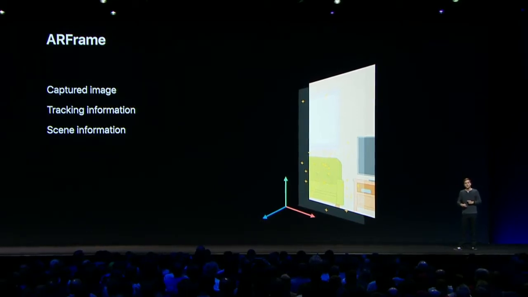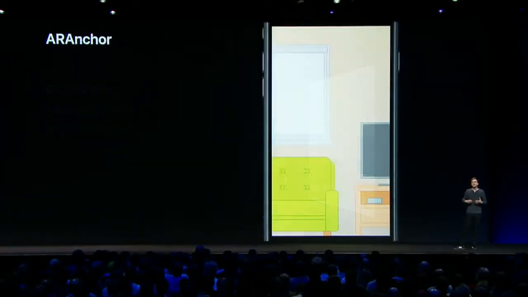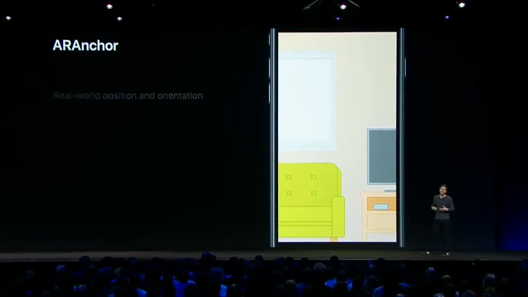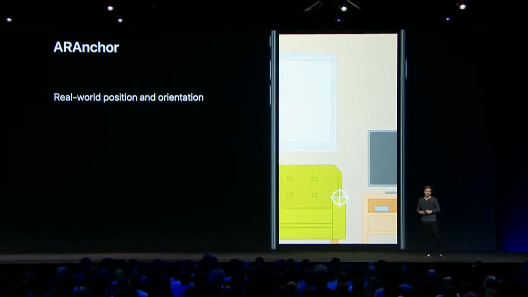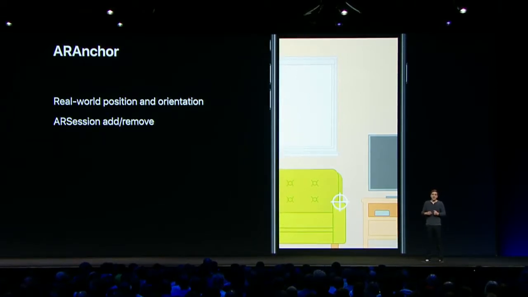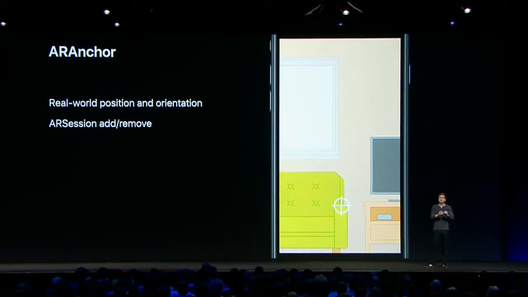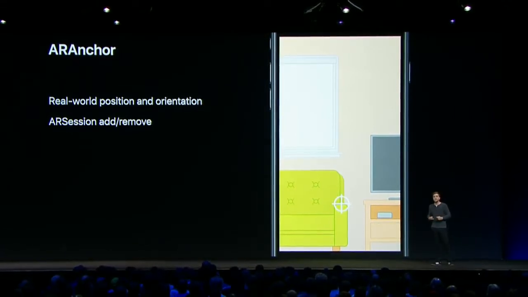estimate. So physical locations in space, the way that ARKit represents these is by using ARAnchors. An ARAnchor is a relative or a real-world position and orientation in space. ARAnchors can be added and removed from your scene, and they're used to basically represent virtual content anchored to your physical environment. So if you want to add a custom anchor, you can do that by adding it to your session. It'll persist through the lifetime of your session.